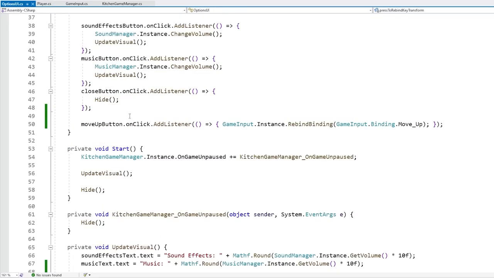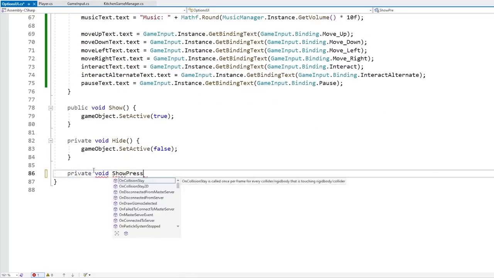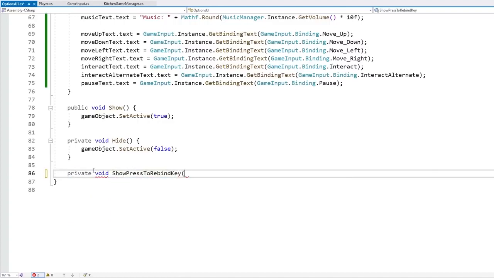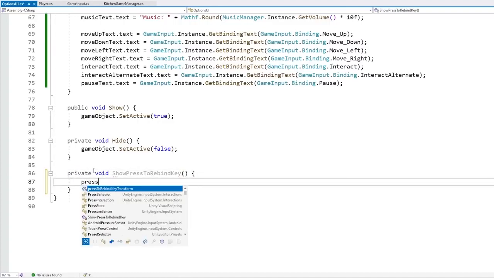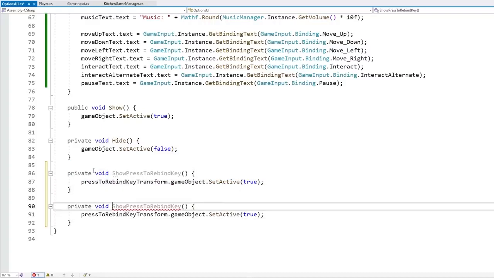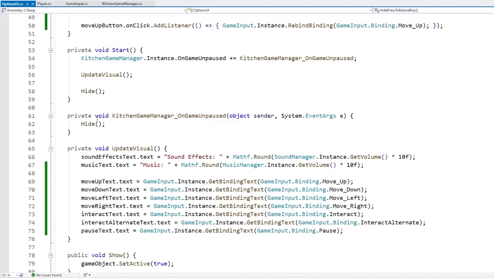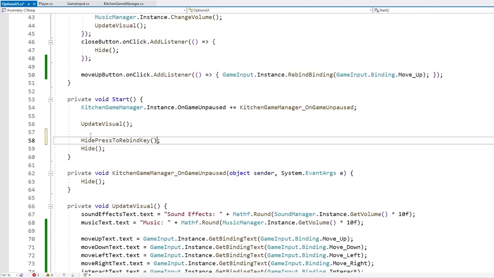So you have this, let's make two show and hide functions. So we show press to rebind key. We just go into that one, game object set active, this one into true, and another one where we set it to false. So just hide and set it to false. Okay, pretty simple. Let's make sure to hide this over here on our start. Okay, just like that.